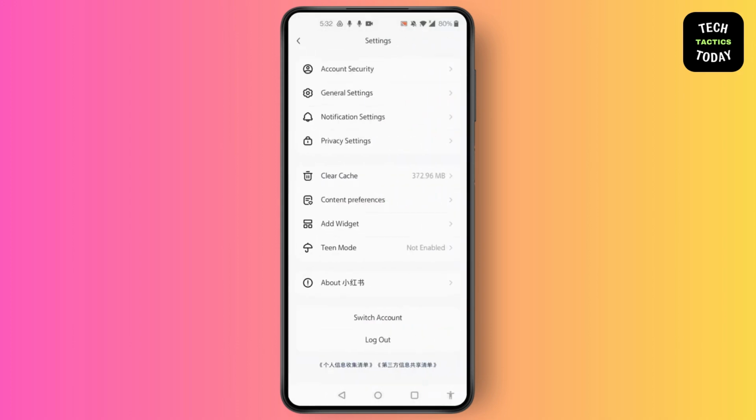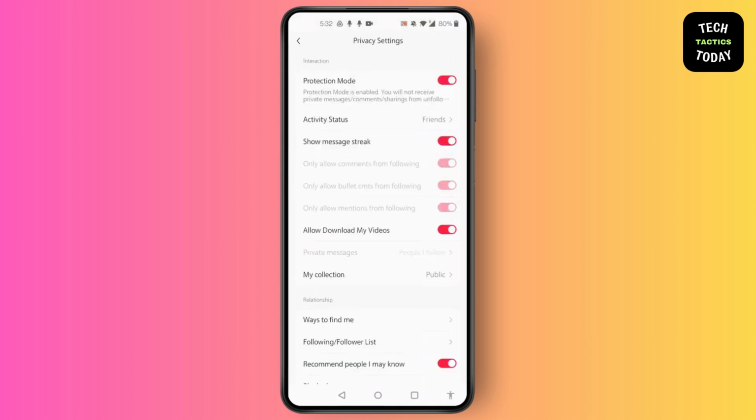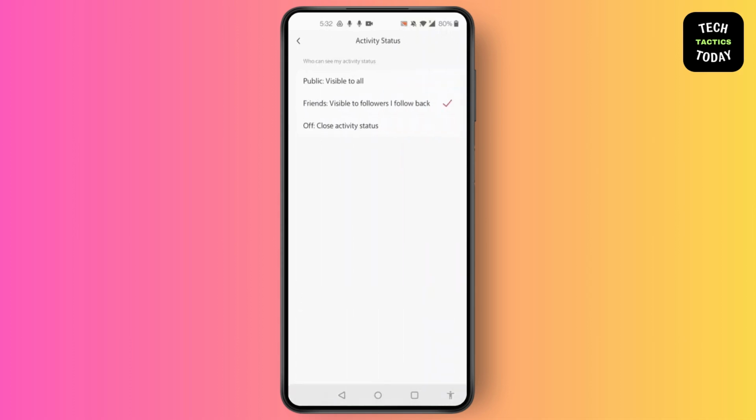Then simply click on privacy settings. In here, you'll find activity status below protection mode. To turn on, you can do visible to followers I follow back, or public, which is visible to all. Or to turn it off completely, you can click on off, close activity status. That's how to hide and unhide activity status on REDnote app.